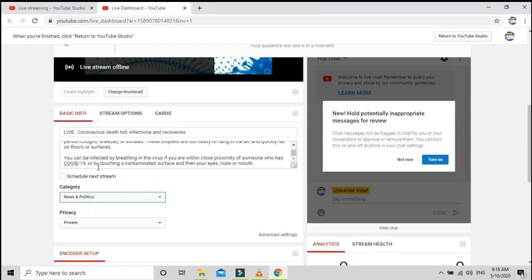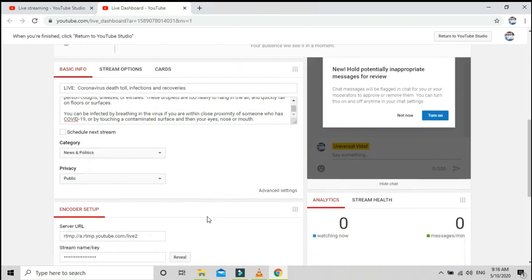Right, and next the privacy. In privacy you must choose public, because if it is private, nobody will be able to see the live streaming you are sharing. So you need to put it on public.